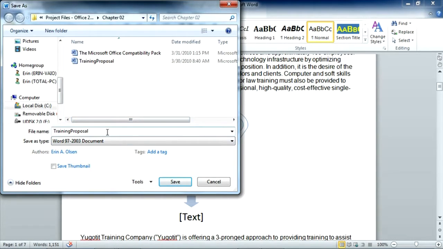I'm going to go ahead and give this a different name so that we can keep our original file. I'm going to call this Training Proposal 2. And then I'm simply going to click Save.